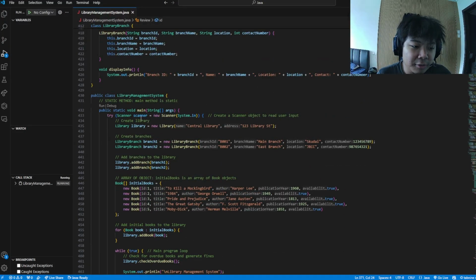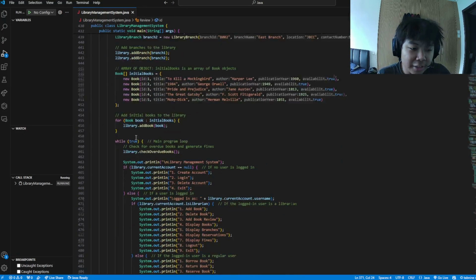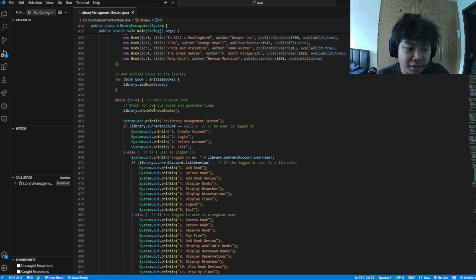So we use the static method. We're going to create the scanner object to read the user input. Then it's going to create the library branch and add the library branch, and then the array of objects is going to hold the initial books. So we already have books in the library, and it's going to add the books to the library, and then this is the main program loop.